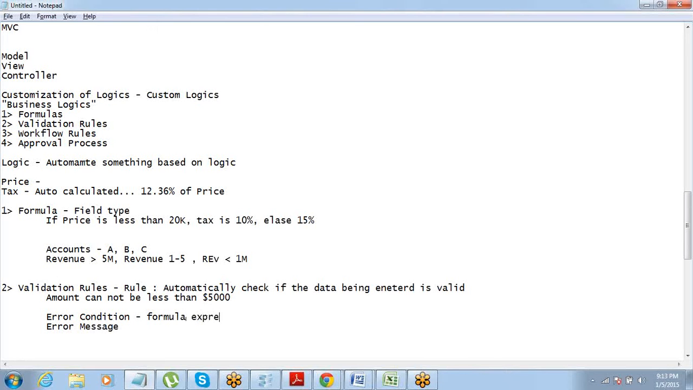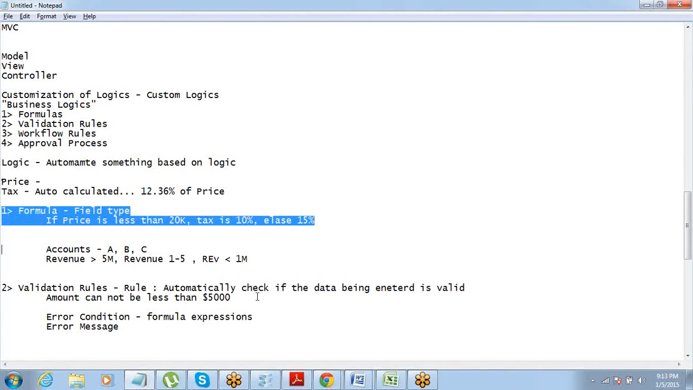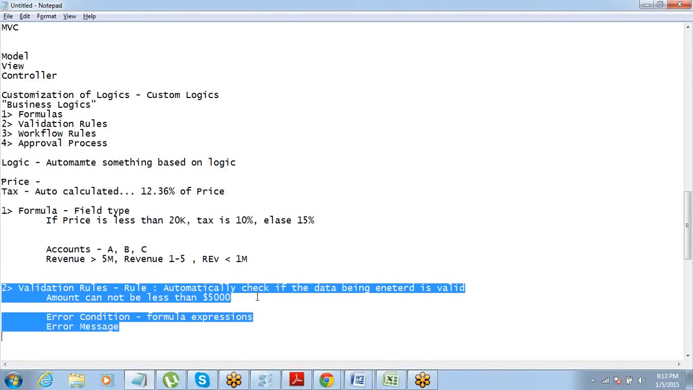So if you understand formulas well, and if you have that clarity on the formula expressions and functions, you will be able to do good validations also, better validations. So in that way, you are going to be protecting your data in a better way and all that. Got that stuff? Clear on it? So formula is one thing, validation rule is the other thing.